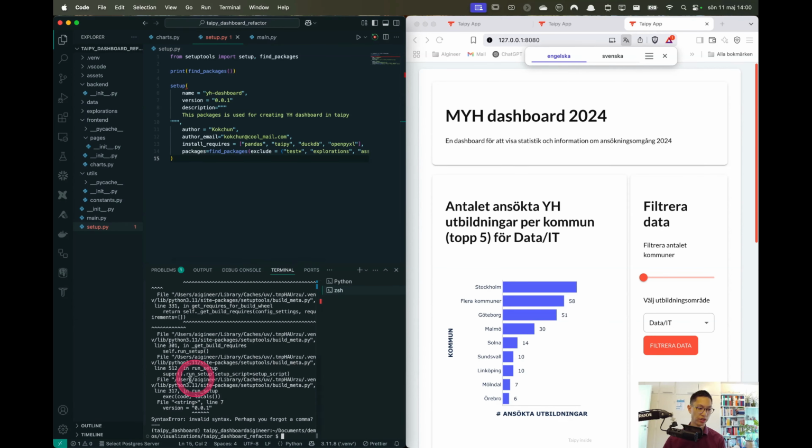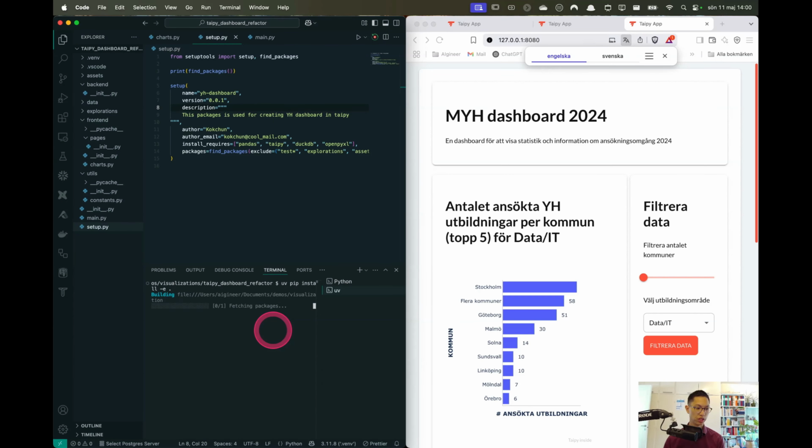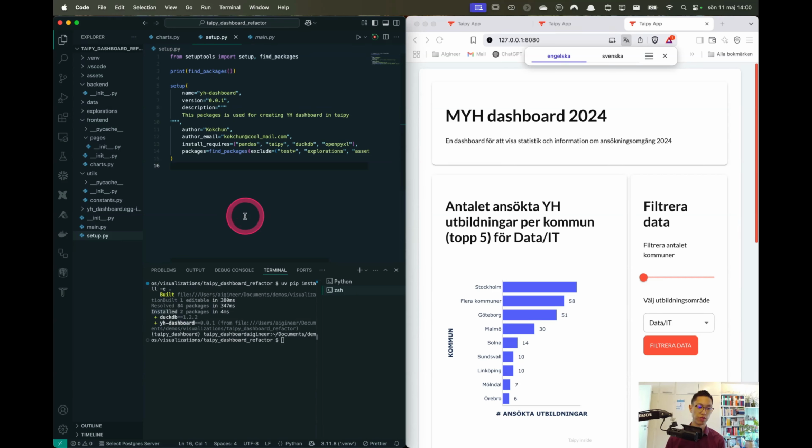Okay, and then there's an error, version 0.0.1. Why is this an error? Because I don't have a comma here. I have a comma there. Okay, perfect. Rerun this one. Yes. So I've installed, I may have not used DuckDB in this project, but maybe you need it. However, yh_dashboard, it installed. Okay, so installed yh_dashboard and DuckDB because I haven't installed it before.